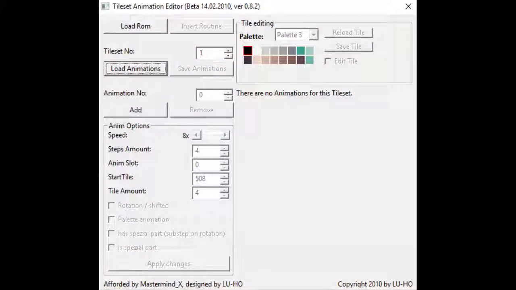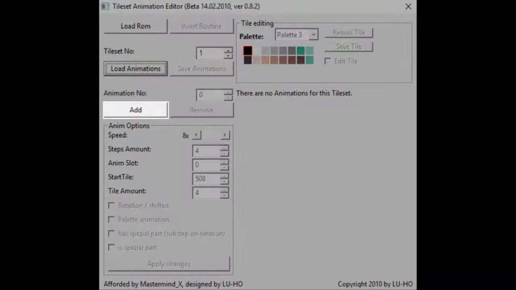Since my lamppost was inserted into tileset 1 instead of tileset 0, that is, it was inserted into the Little Root Town specific tileset, we will have to change the tileset number value to 1 instead of 0. If we hit the Load Animations button, the program will tell us that there are no animations specific to this tileset. That makes sense since, if we look at Little Root's tiles in Advanced Map, we can see that none of these tiles have their own unique animations. They're just static graphics. Thus, it looks like we're going to have to add a new animation to this tileset. Click the Add button.